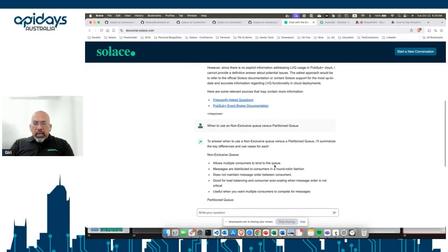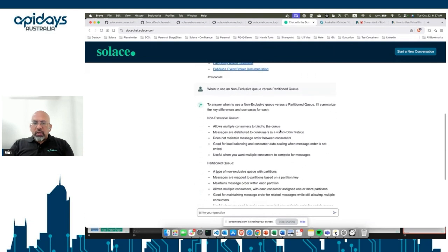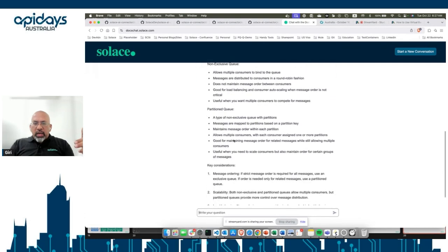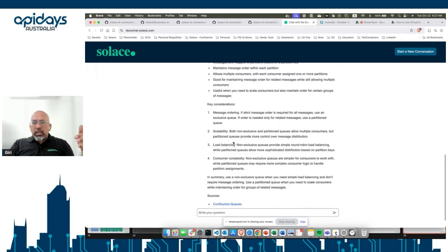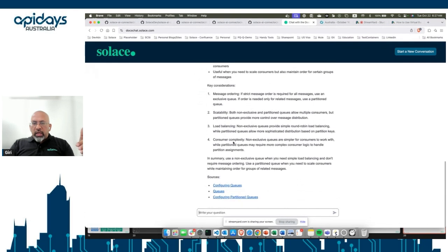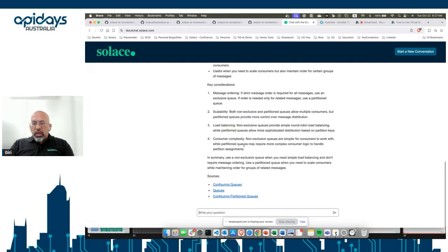This is useful, right? And then I asked another question: when to use non-exclusive queue versus partition queue? More of checking on the best practices. To answer this, it lists out the capabilities, and then it goes into detailed key considerations. By looking at this, one should be able to get a good idea as to what these features are, or what these two queues are, and then when to use what, and also links to references. This is what a RAG-based AI can do.